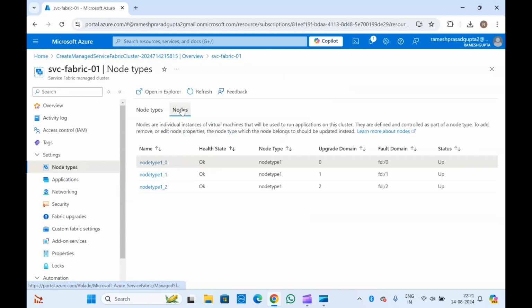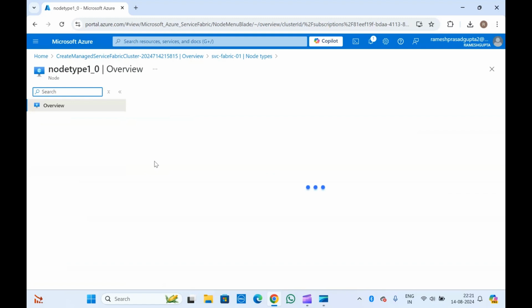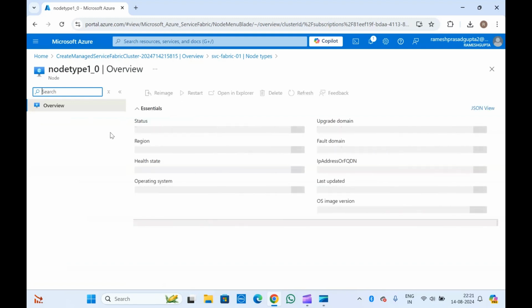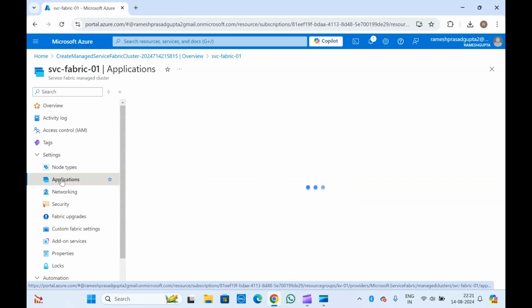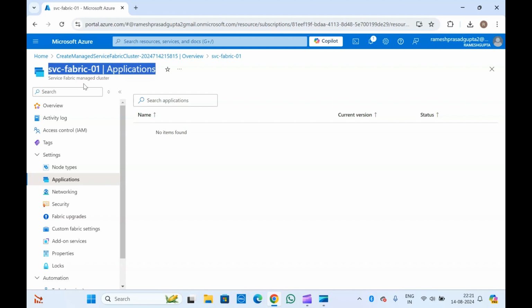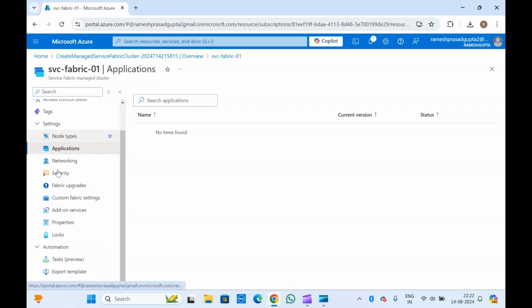Okay, and if you click on this node, you can see all the details about this node as well. If you have to restart it or you have to do something for this node, or this node is not responding, you can always come here and restart the node from here. Here you can see your applications inside the Service Fabric cluster. If you have deployed your applications or microservices, you will see everything here inside the applications tab.